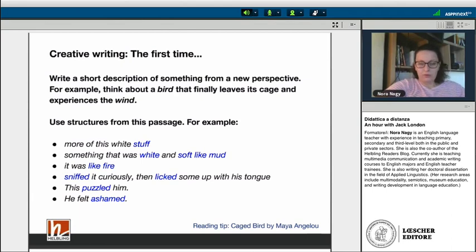You can also use the senses and describe what kind of sensation something gives to you. So you can describe what it smells like, what it tastes like. He sniffed it curiously. He licked up some with his tongue. And then you can also describe how he feels in this situation.